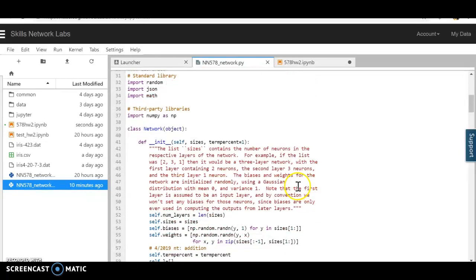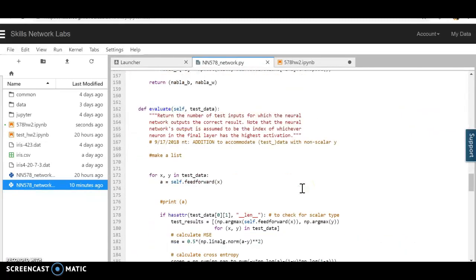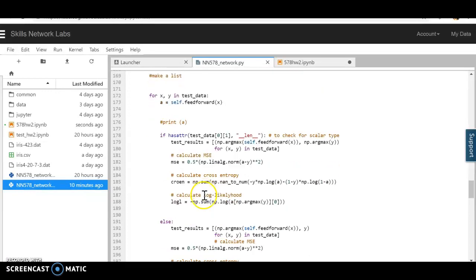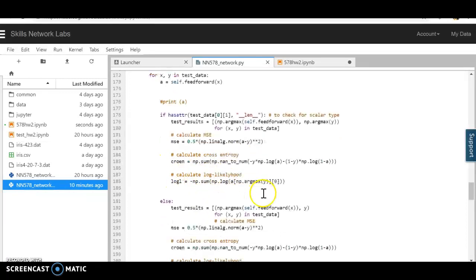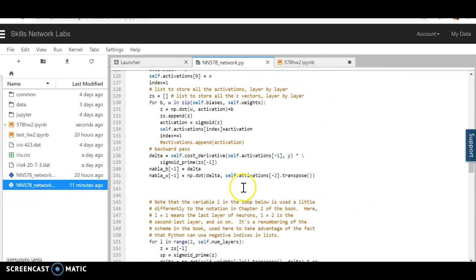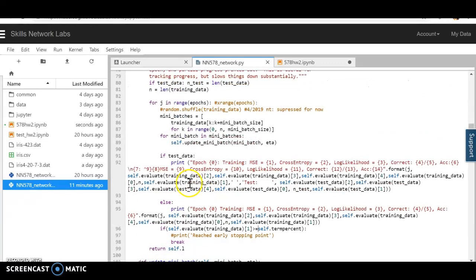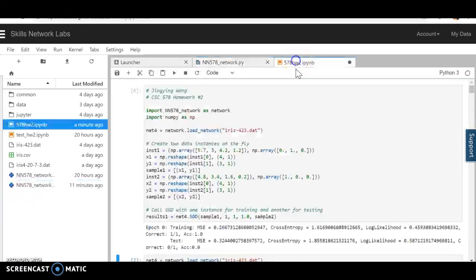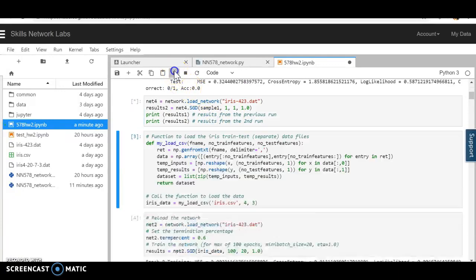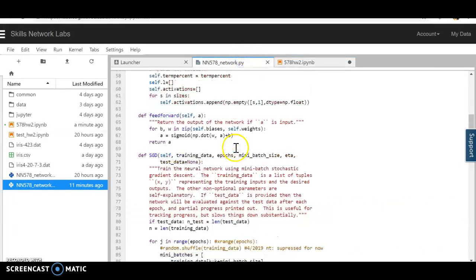First, in the evaluate function, I pass in x, y in the test data to feed forward and get a, and then pass a to each function to calculate mean square error, cross entropy, and log likelihood, and then return them. And then in the SGD function, I print them out in this format. Here are the results.